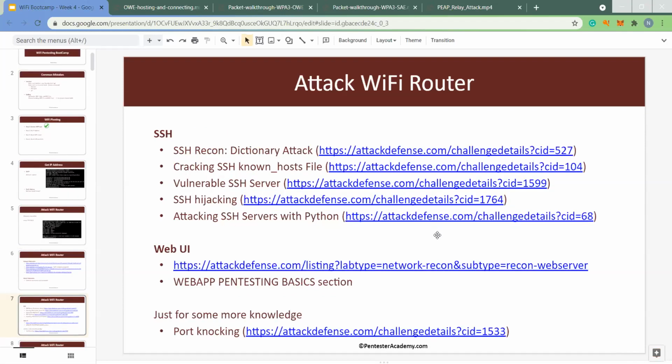Similarly, if the SSH service is running, we can try to attack that. If you don't know how to attack a SSH service, how to perform dictionary attack, how to perform recon, how to do this using your Python scripts, right? All of that. How to perform SSH hijacking, all of that, if you don't know, we do have labs. I have added the links here, as you can observe. So you can try them out. It's not directly related to Wi-Fi. If you're interested, you can take a look at it.